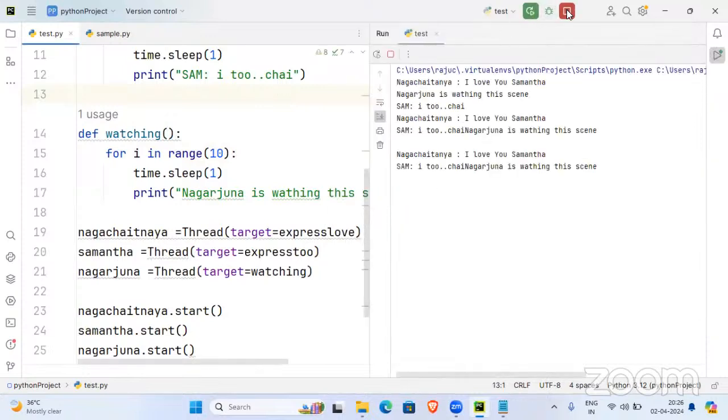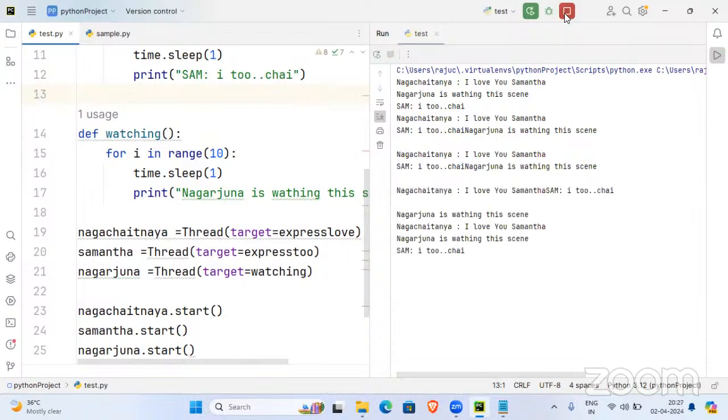Okay, stop, one minute. At the very first, we can see Naga Chaitanya is proposing to Samantha. At the same time, Nagarjuna is watching this scene. After that, Samantha gives the reply. The second time, Nagarjuna is proposing, and this time Nagarjuna did not come. While Samantha is proposing, Nagarjuna is watching the scene.